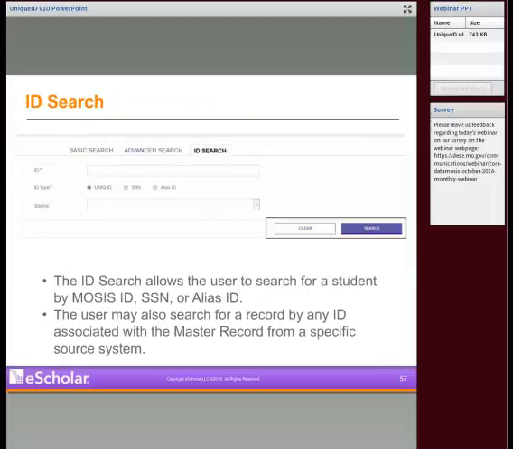And then lastly, there's also the ability to search by ID. So in Missouri, I know you don't use SSN, so your version of the application can be configured so that SSN does not show up. But you could search by the student's unique ID if you happen to know that.